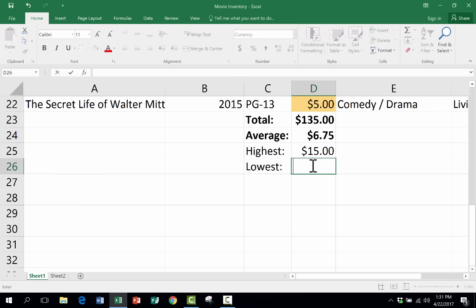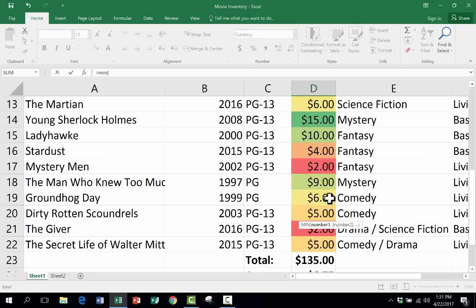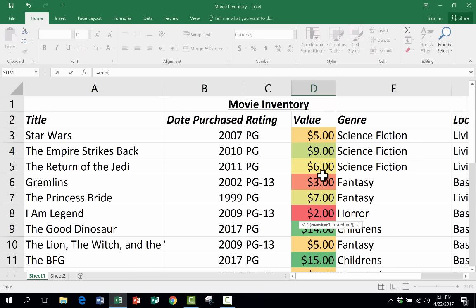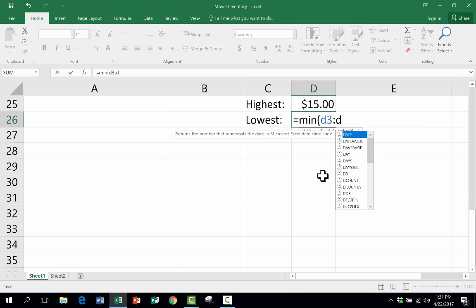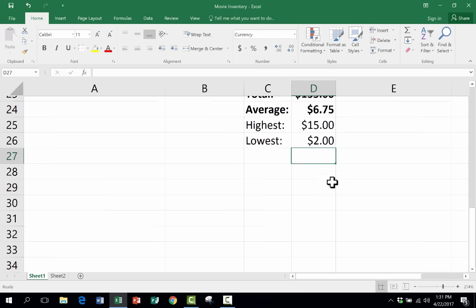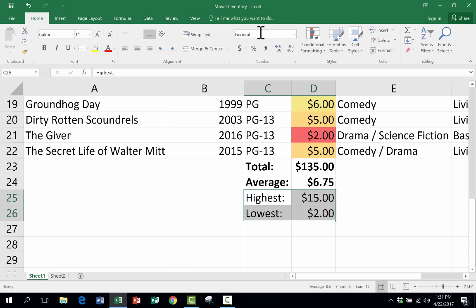Next, I'll do lowest. For lowest, we do this cell is equal to MIN, left parenthesis, and the range. I'll type it in this time, D3 through D22. Hit enter, and there's the lowest. So you can see these formulas are pretty useful. You can get some really good numbers out of them. So those are probably the four most common ones that I use: sum, average, max, and min.